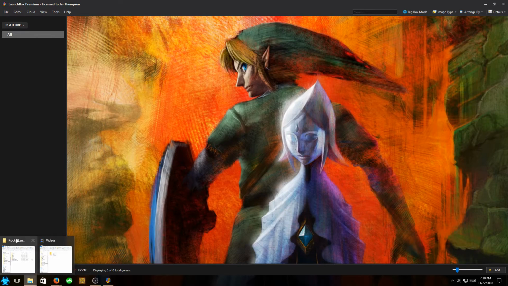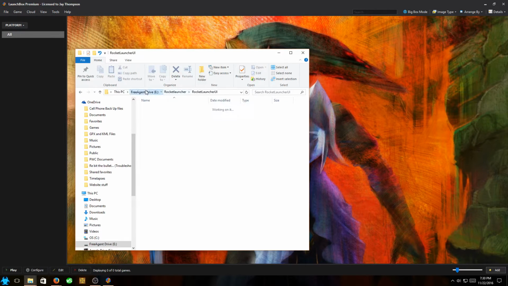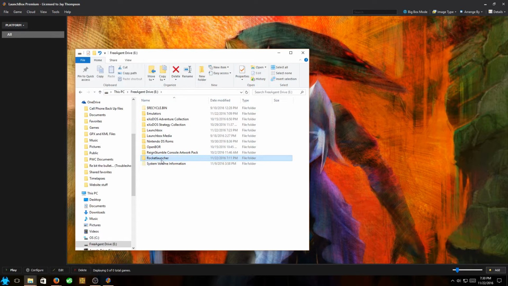I've also gone ahead and installed Rocket Launcher in a folder on my external drive here. You see I've got Rocket Launcher installed and Launchbox here, and then this is just some other stuff that I've got on my drive. It's my drive, so I've just got extra stuff on there.